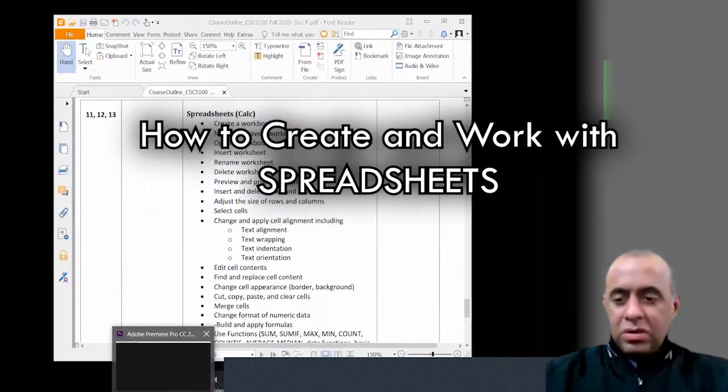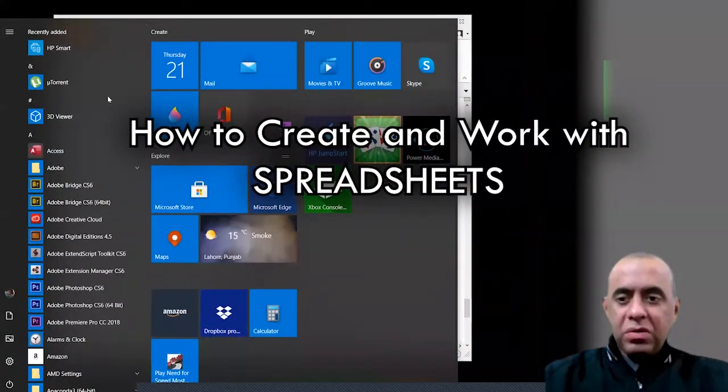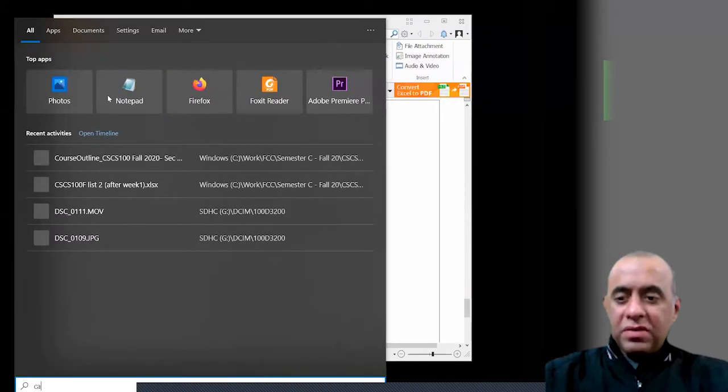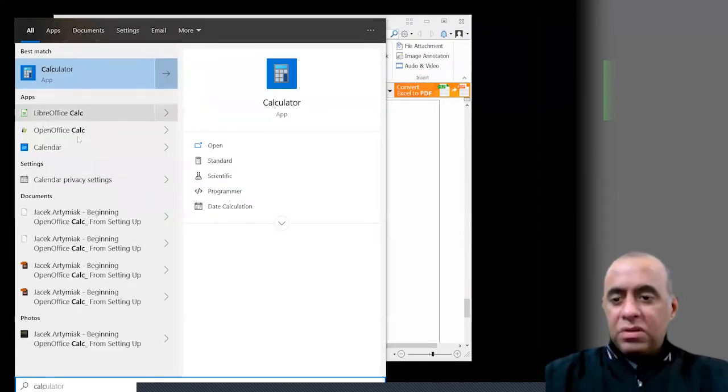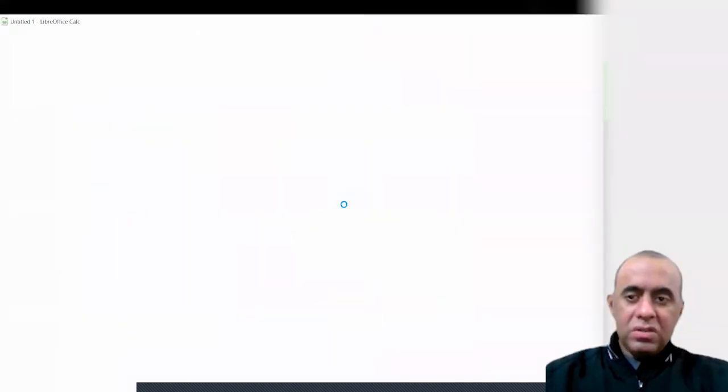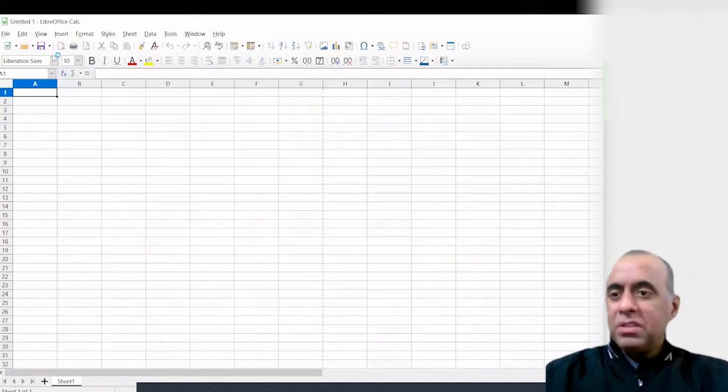So you can go to the start menu and type in LibreOffice Calc or OpenOffice Calc. Calc alone would definitely show you a calculator in Windows, but we are not interested in that. So you are either going to LibreOffice Calc or OpenOffice Calc. This time I'm using LibreOffice Calc. So I'm going to click LibreOffice Calc, and it will start this software, this app you can say.